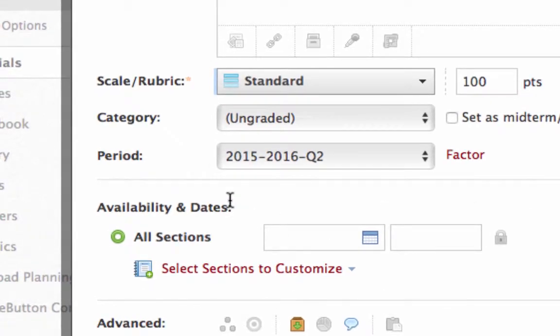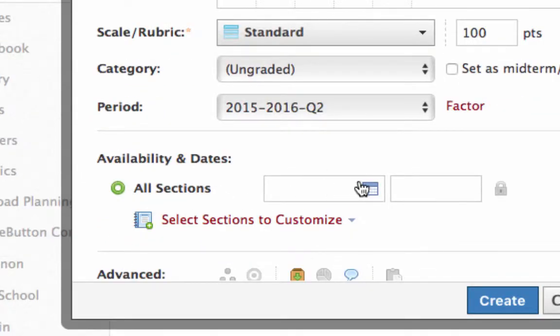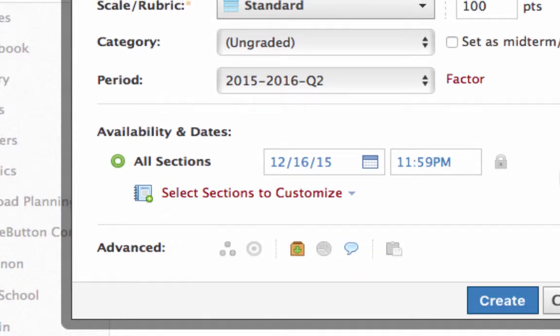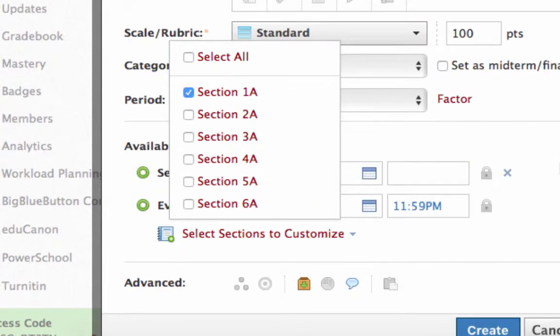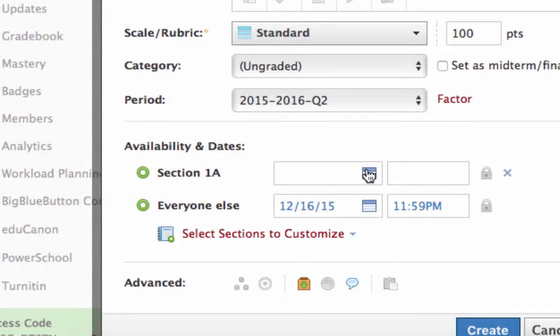But now, down here, availability and dates, here is where you say, for all the sections, if this is going to have a due date of December 16th, then it's going to put them in all those sections. But let's say that your Section 1 class is a little bit ahead of your Section 2 class, and so that assignment is going to be due at a different date. Well, you can do that right here. Click Select Sections to Customize, and you can say, I want Section 1A to be due on the 17th. Everyone else on the 16th.